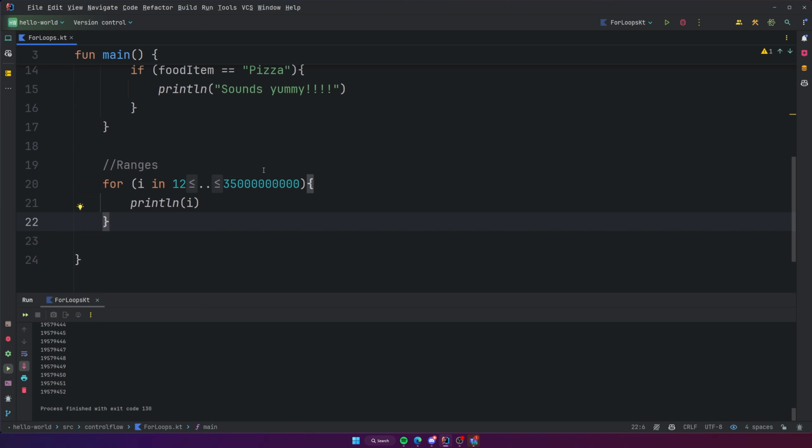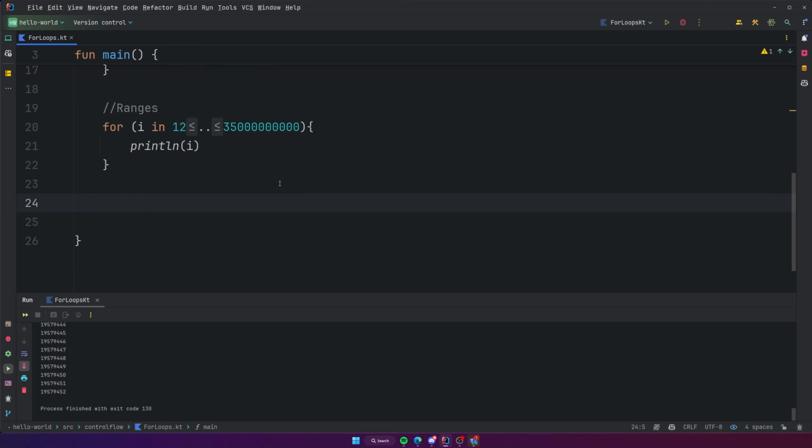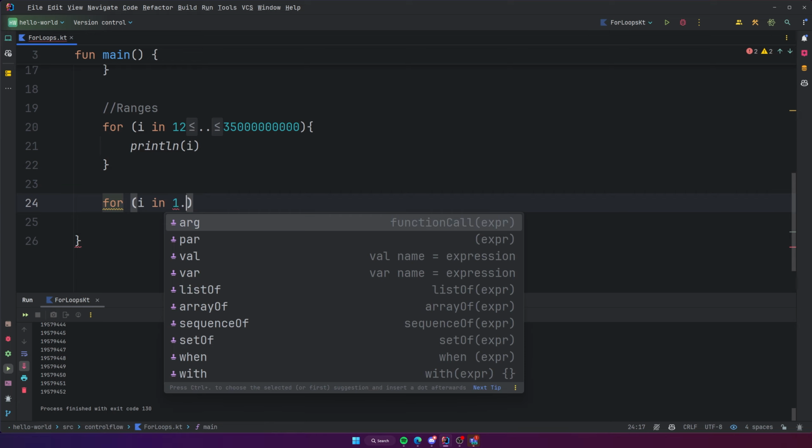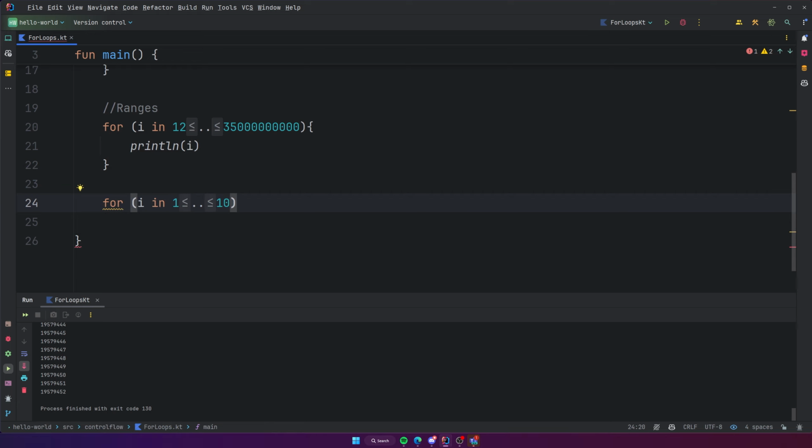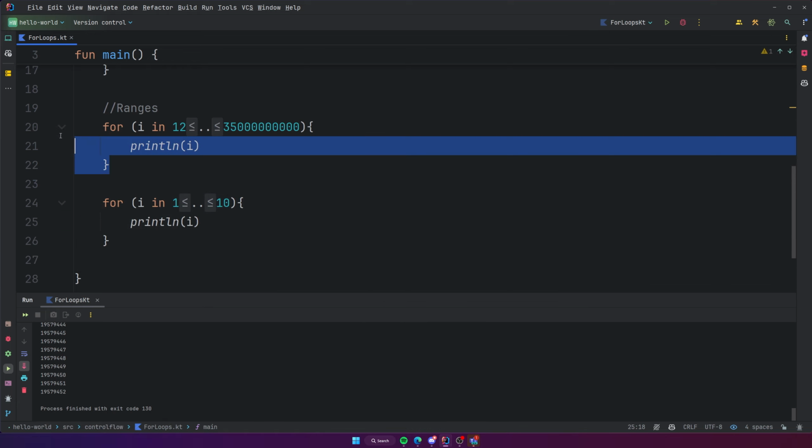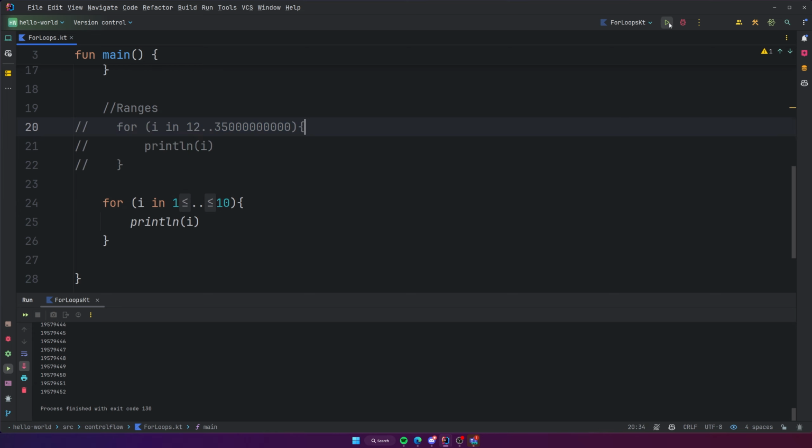They're very useful for certain things like conditions and whatnot, but they're also very useful for loops. So something else that you can do with ranges, now that we know how to use them with for loops, is you could do something like i in 1 to 10. So 1 dot dot 10, and then we can print line i. And let's comment this one out. We don't need this anymore. Let's run it. We should just get 1 through 10, right?